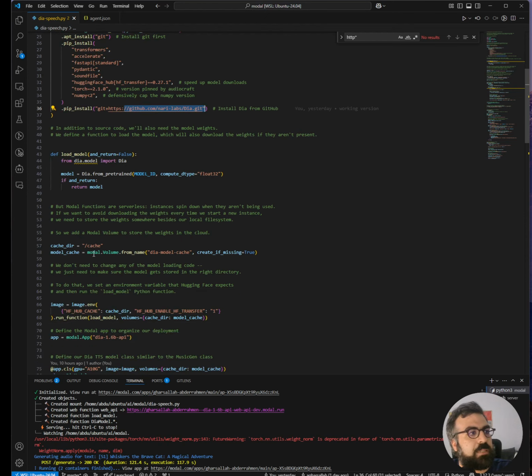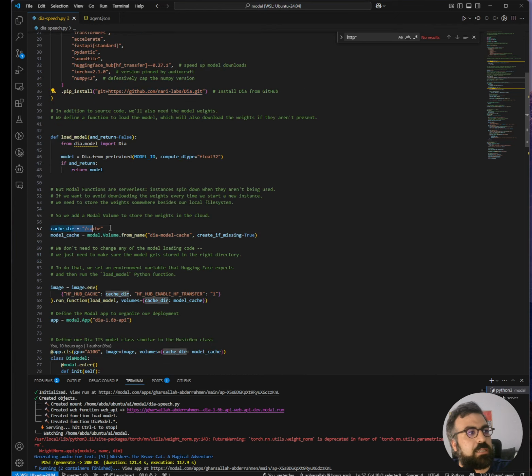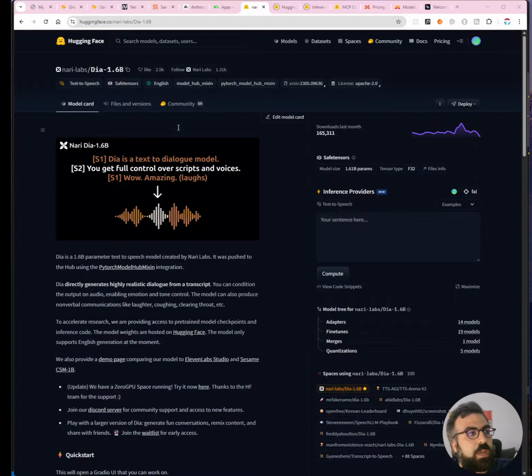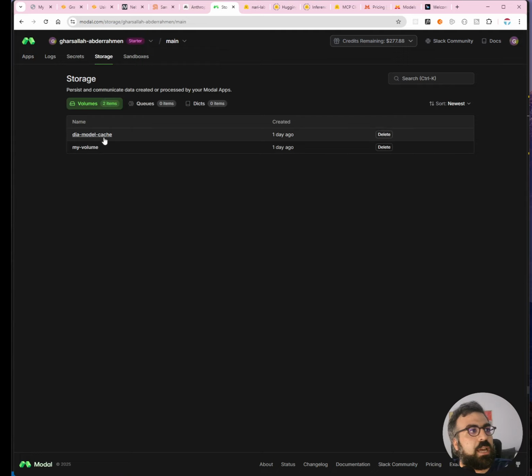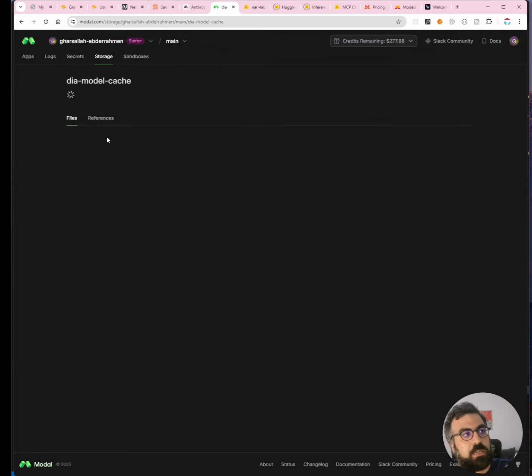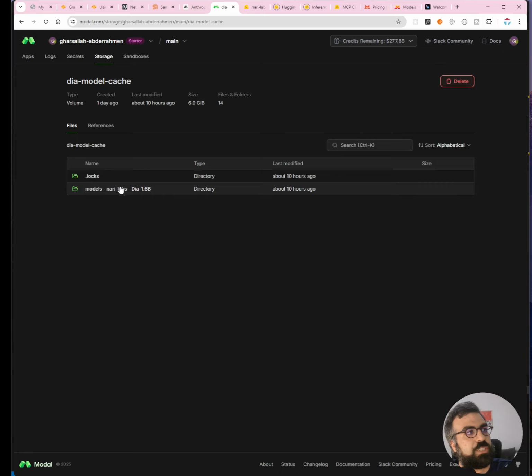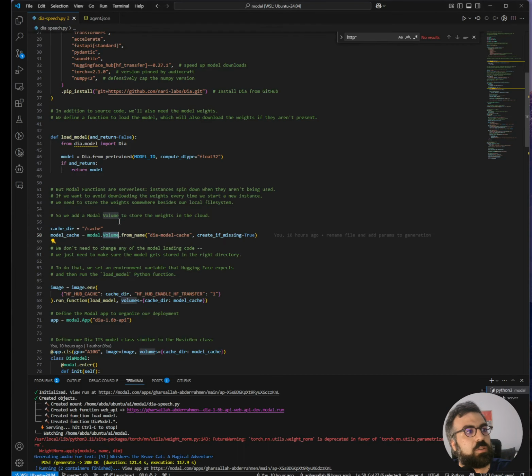The next thing I'm using is some cache, so as not to load the model every time. For that, we are using the volume. If you go to Modal, they have storage, and here I have the model cache, which is caching the model, so you don't have to download it every time.